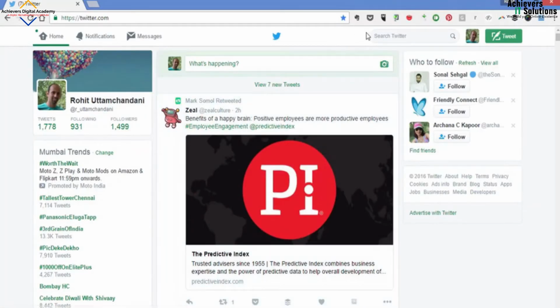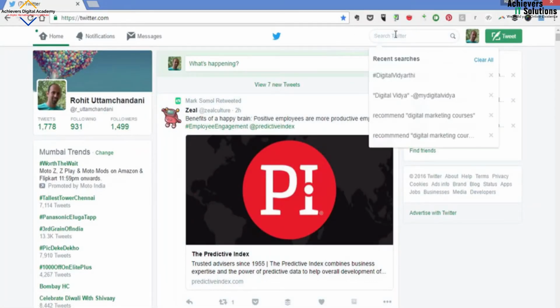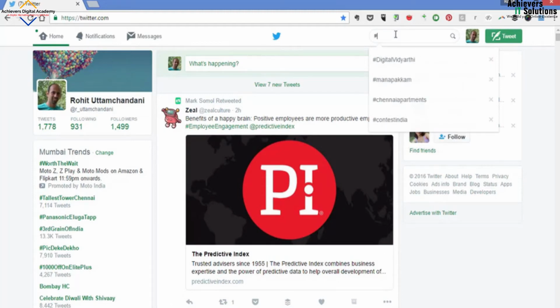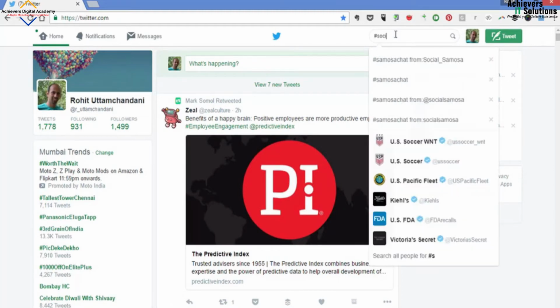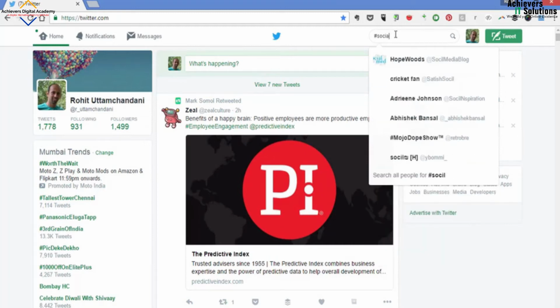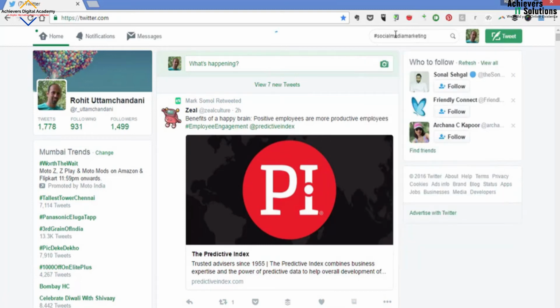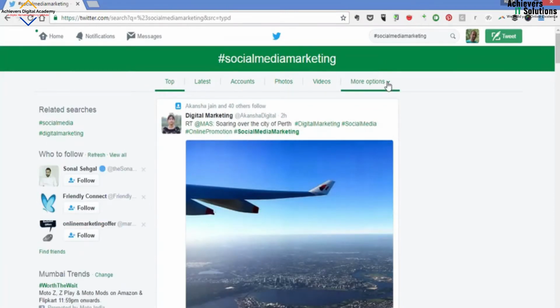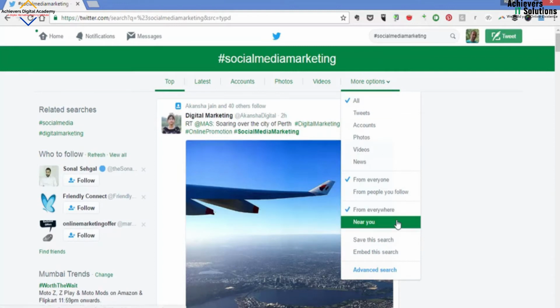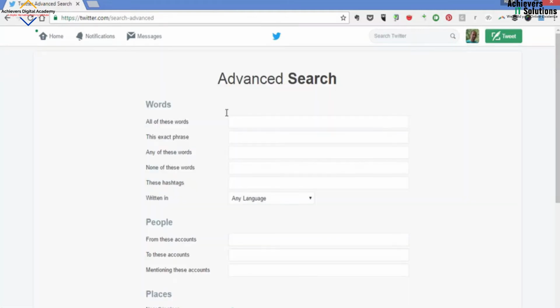So on Twitter, you have this search bar, and let's search now for, let's say, hashtag social media marketing. And once you run that search, you can click on more options here. Any search on Twitter, you can click on more options, and at the bottom you have this advanced search option. Once you click on this, you will come to the advanced search page on Twitter.